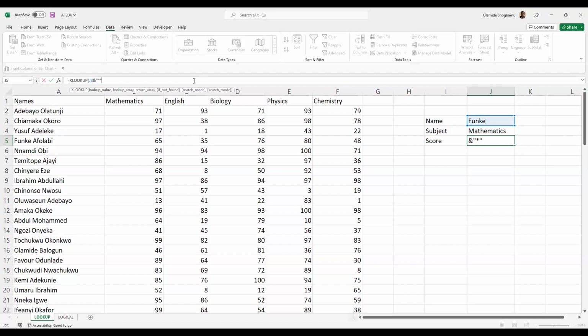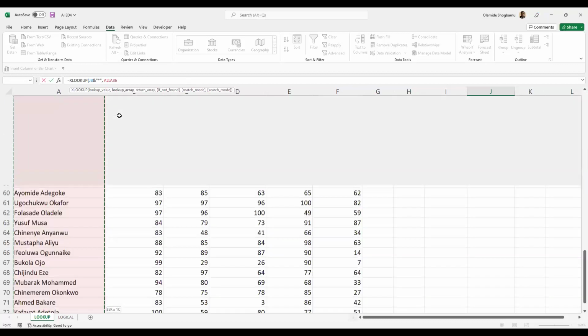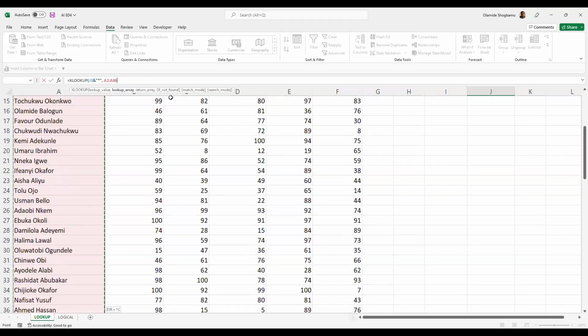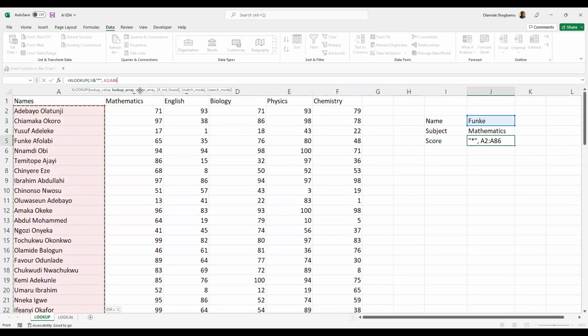Then I can now specify my lookup array, which is the name, and further specify. Now I'm supposed to specify my return array, but I also want to consider the subject. So I'll write another XLOOKUP, XLOOKUP, and then I would write a comma.